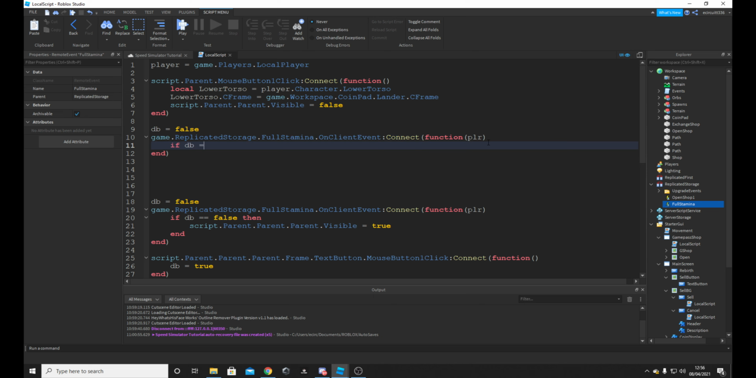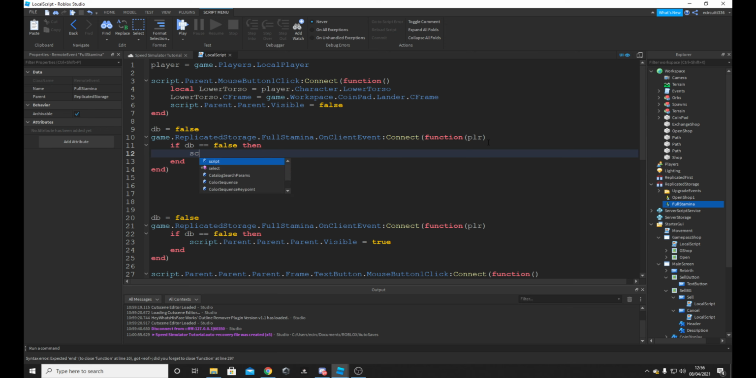Alright, now that we've got this, we can say if db, by the way, if you got that right, then well done, is equal to false, then we'll say script.Parent.Parent.Visible equals true. So this is saying that if the debounce is false and we've waited our debounce time, our cooldown time, we're going to set the cell GUI to true.